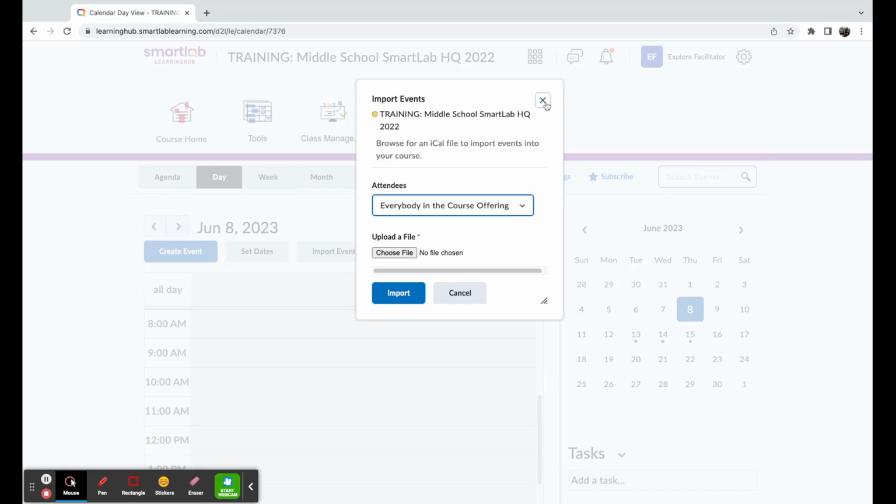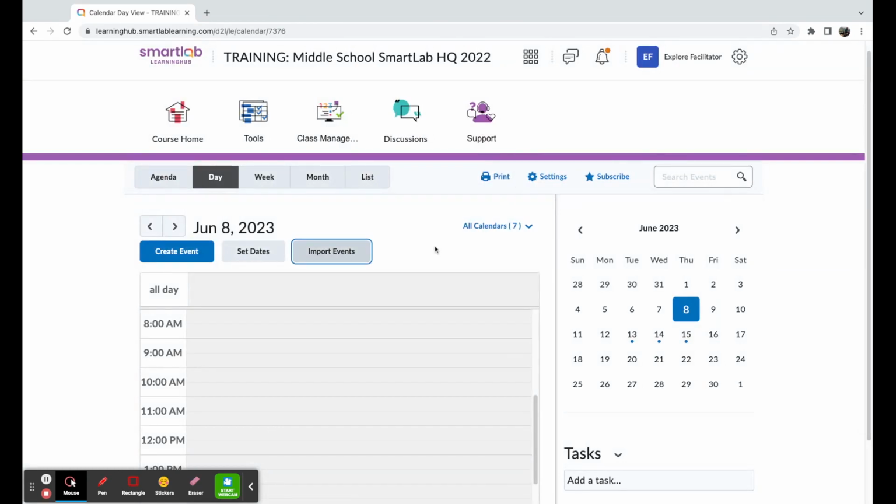Only you, the facilitator, can create calendar events. Students cannot even create personal calendar events in LearningHub. Just like with the announcement tool, you want to ensure you model how to use the calendar feature and communicate your expectations of how students will utilize it.